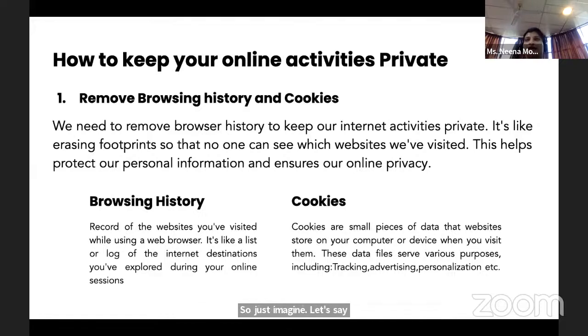let's say another example. Suppose somebody follows you, and wherever you go, that person will note or record everything, all the places you have been. Is it good for you? No, right? They can use that person's information for anything they want. So whenever you are searching or browsing something, make sure that you are not leaving any browsing history or cookies. So next is cookies.